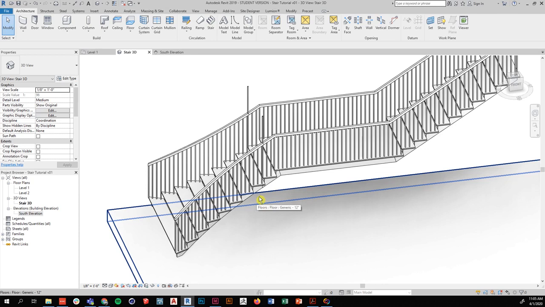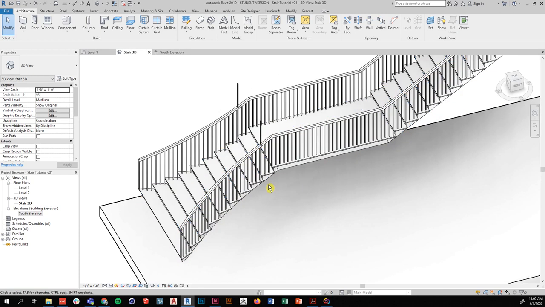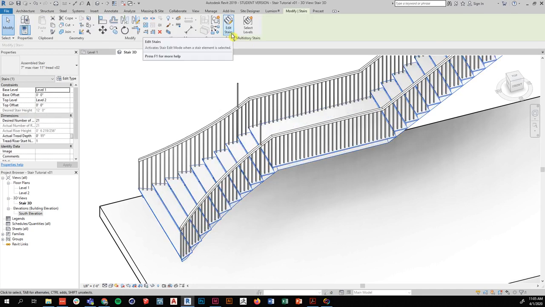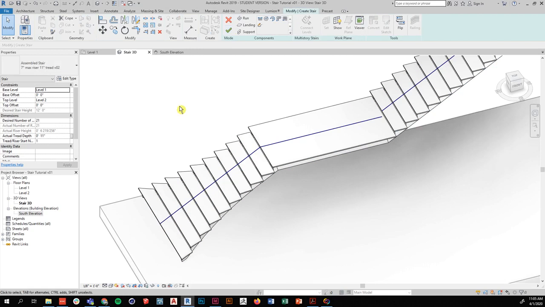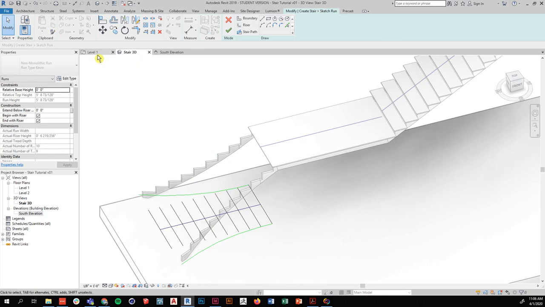Now, I'm guessing that happened because we had a curved edge going to that straight line. I thought that would help it, but maybe it didn't in this case. So let's go in there and manipulate it again. I'm going to select that stair, hit Edit Stair, and then I'm going to click my run and go ahead and click Edit Sketch.